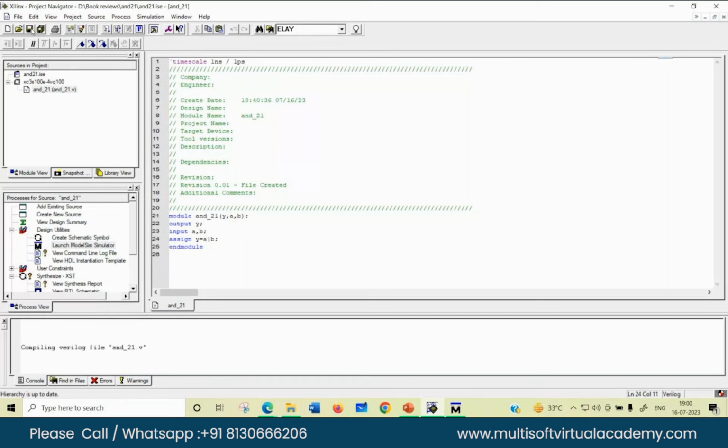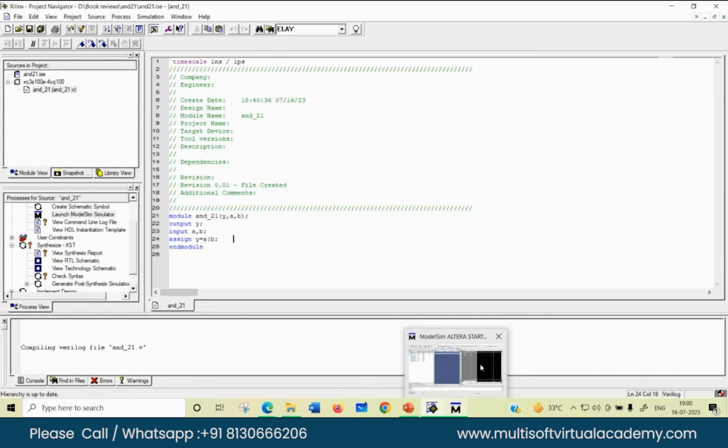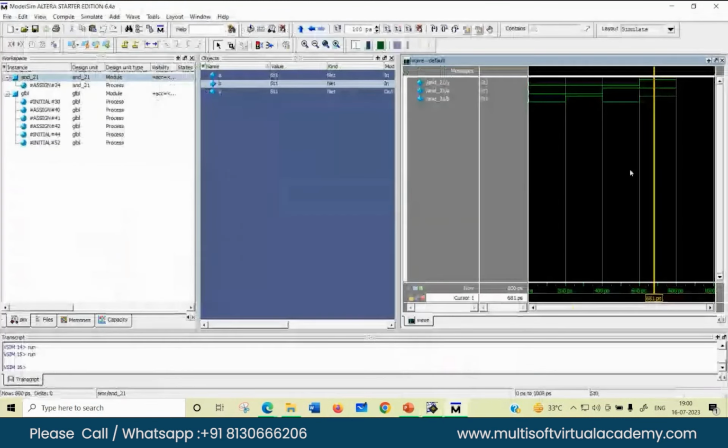Once I change anything, even a small change in the program, I need to start from the beginning. Again, I need to start from the beginning. So if I change to the OR gate and go to the wave window and change the values, I will not get the output of the OR gate. I will get the output of my previous program, that is the previous AND gate.